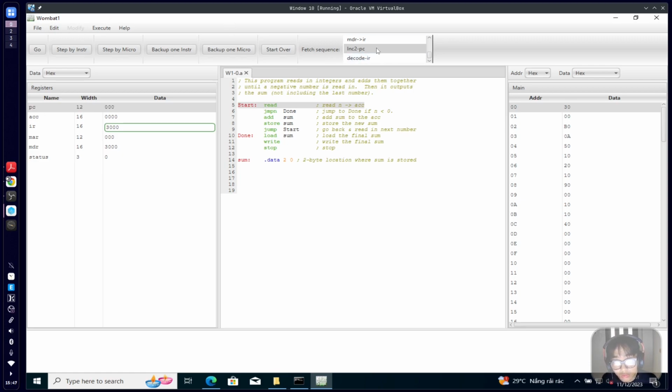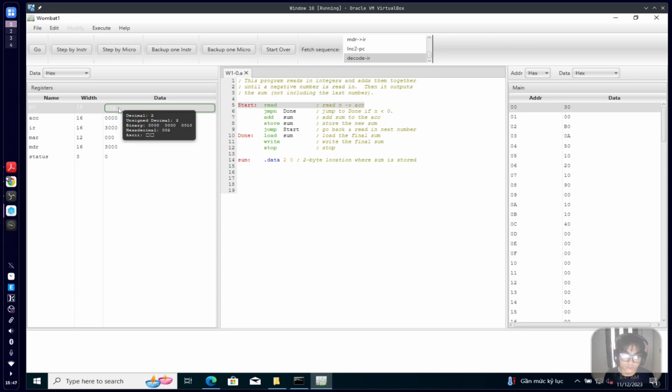The next one will increase the PC register by 2, like plus 2 on the register which is 00. So after this micro instruction, it will update to 002. Let's check it. Okay, everything is really the same.